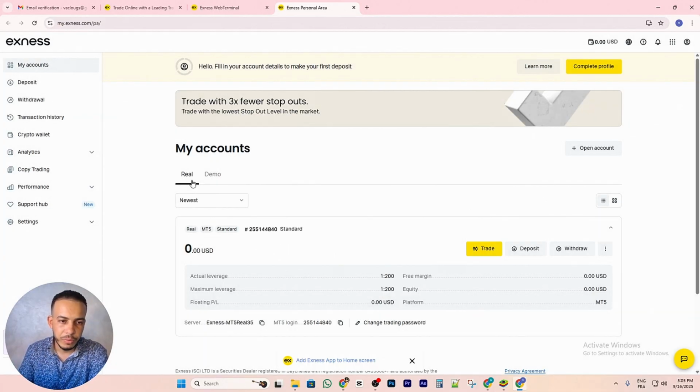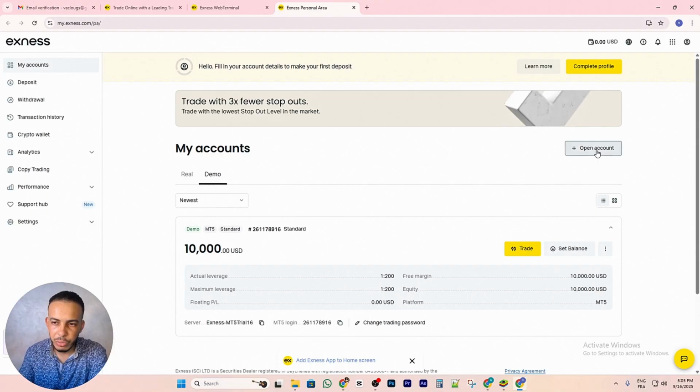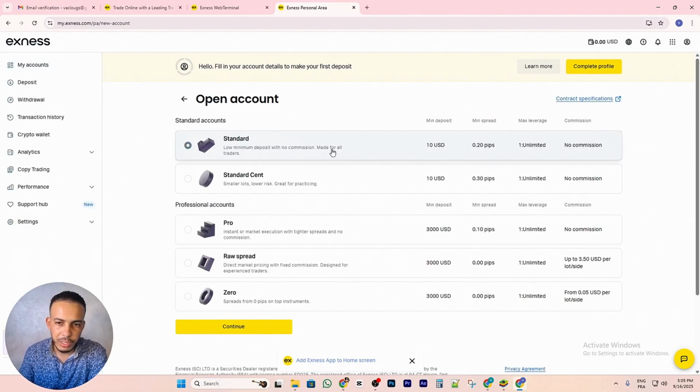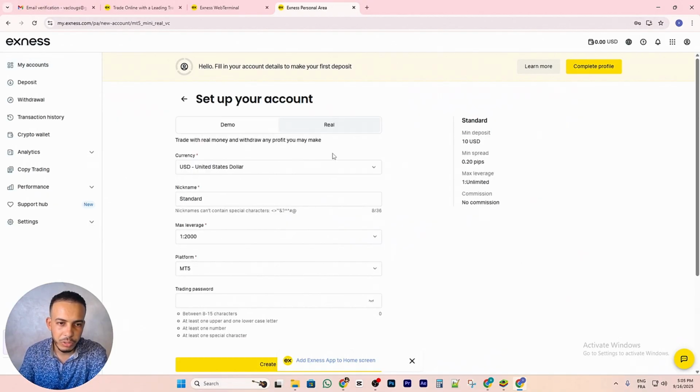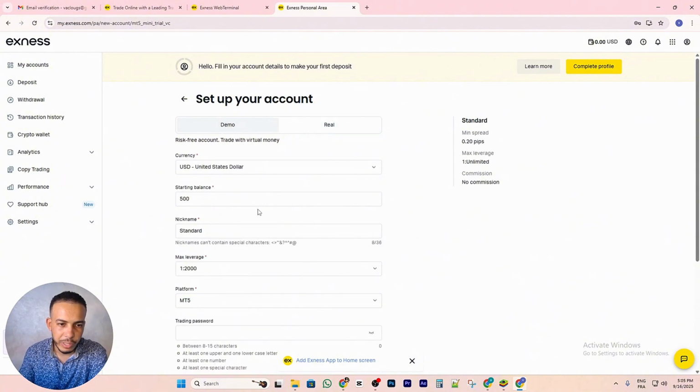Okay, now we have here real account and we have demo account. This is your demo account. If you want to add another one, click on open account, choose standard and click on continue. Make sure you click on demo here.